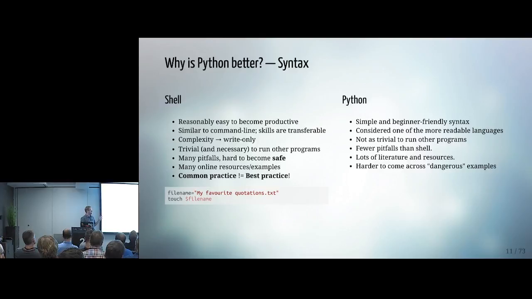It's not as trivial to run other programs from Python as it is from shell, but it's fairly easy, and I'm going to walk through some of those ways. It definitely has fewer pitfalls than shell. You don't have to worry about this. Strings are treated in this way, and you have to keep that in mind when you write these scripts.